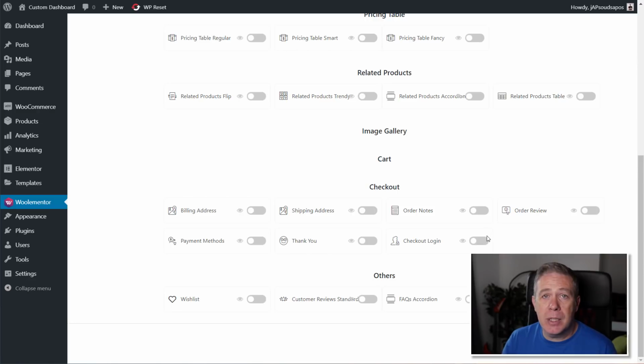Like I say, this is specific to the Pro version. The cart version is available in the free. And then you've got other. So this is where you'll have access to the wish list, customer reviews, FAQ accordion, and sales notifications. So it's more a case of if you want to customize the checkout process, you really want to go for the Pro version.